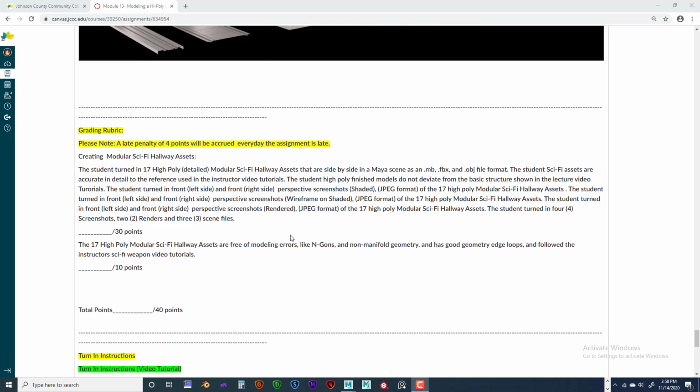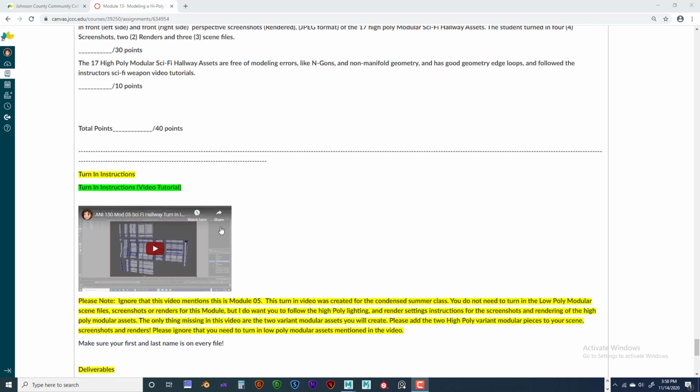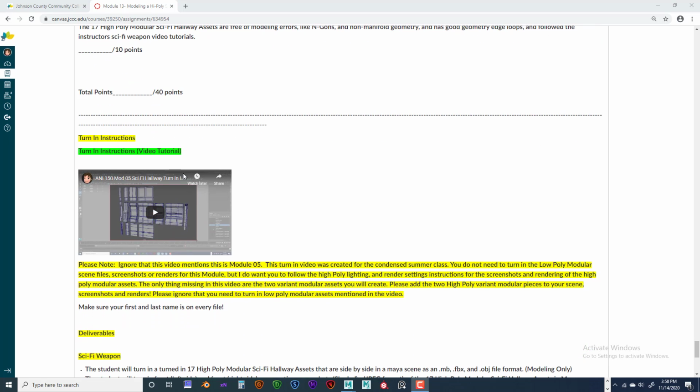This is the grading rubric. Please read that very carefully. See how I'm going to grade you. And then the visual, the turn-in instructions are these.